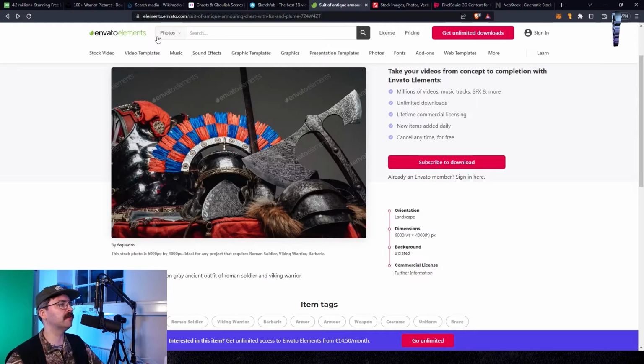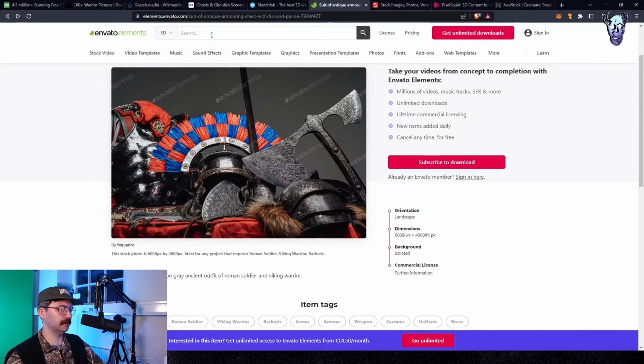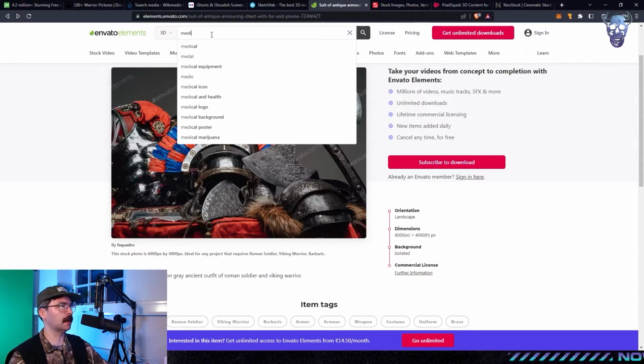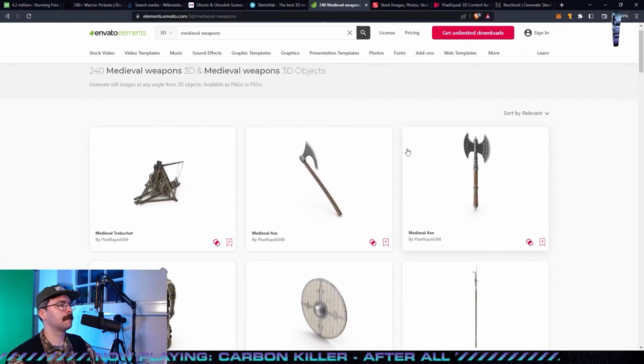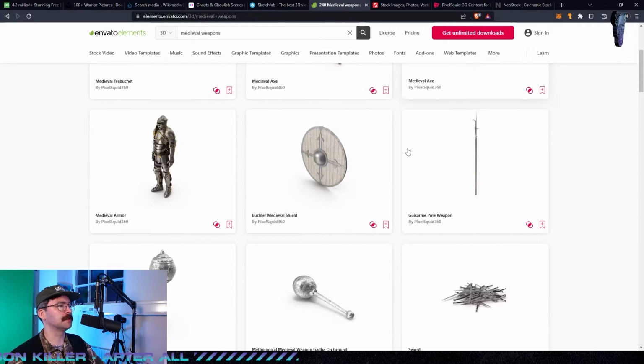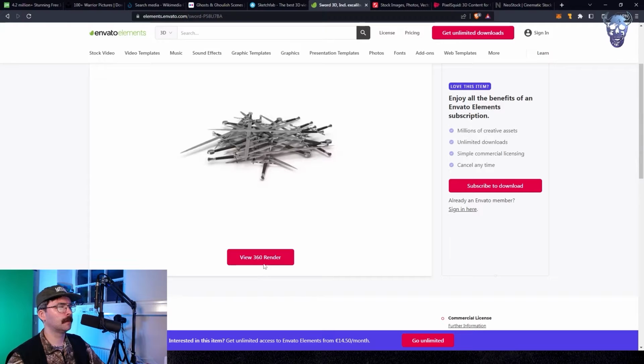And here, before we move on, we'll have a little look at the 3D models. Sticking with the medieval scene, we'll say medieval weapons. And look how savage this is. Look at this.